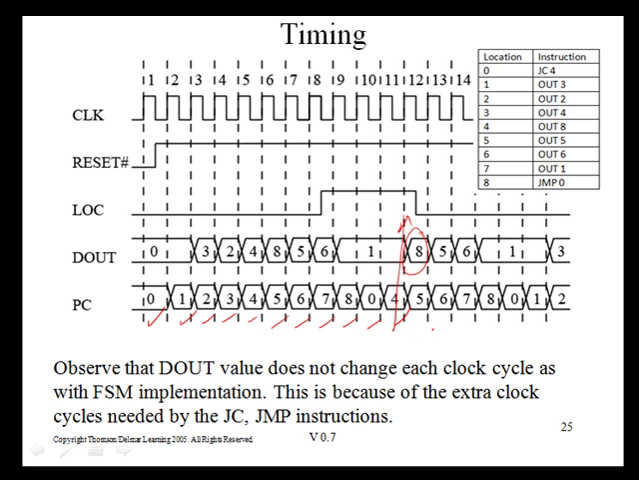Recall that our finite state machine only took 1 clock per digit. Here, in some cases, we're taking multiple clocks per digit because of the fact we have these overhead instructions, jump 0, jump conditionally, and 4 that we're executing.